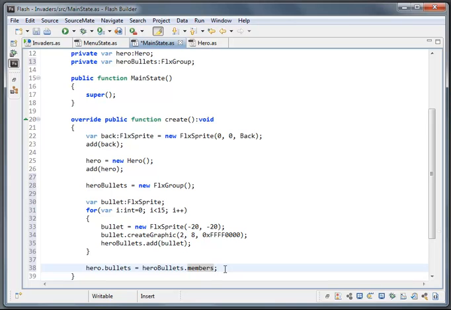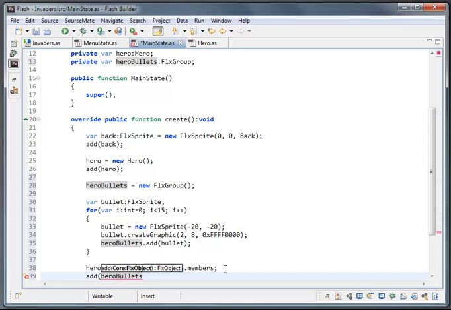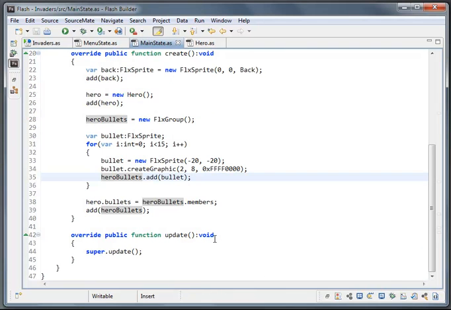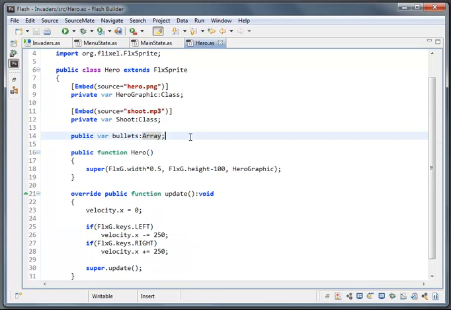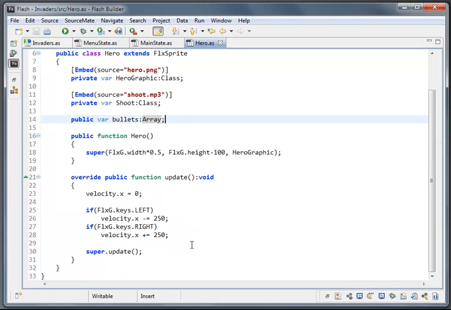And the last thing we want to do is to actually add those bullets to the game's display list. So we're going to add heroBullets to our game like that. Okay, so now they're a part of the game, but now we need to add the logic here in the hero class so that when the space bar is pressed, we fire off one of those bullets.